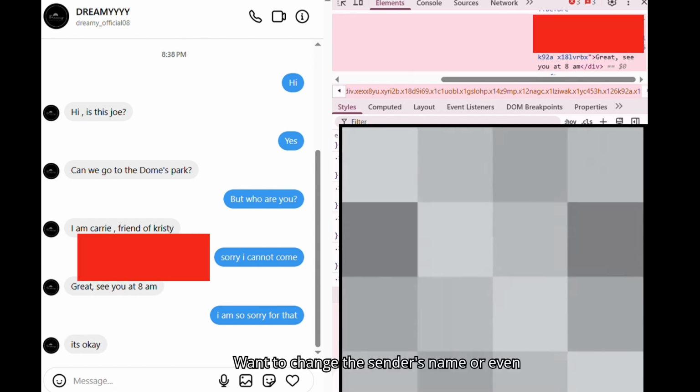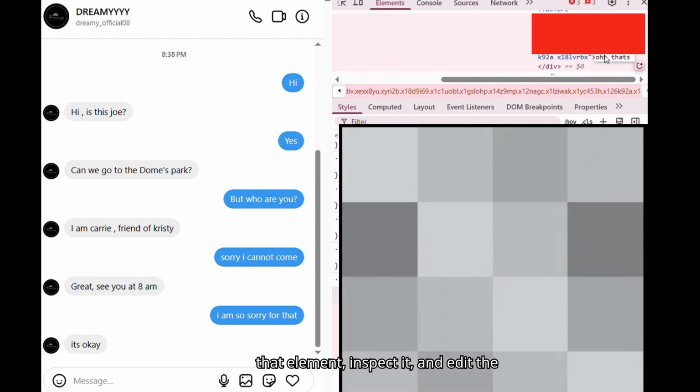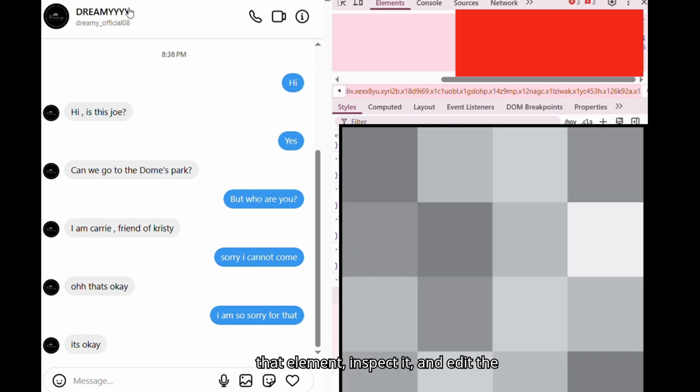Want to change the sender's name or even the time? You can. Just right-click on that element, inspect it, and edit the text.